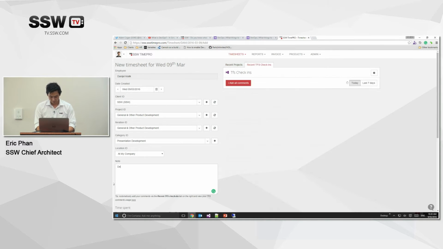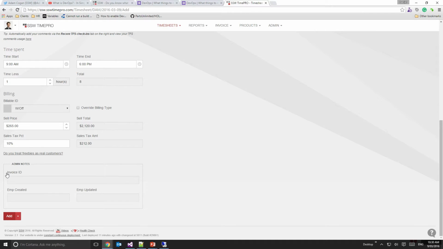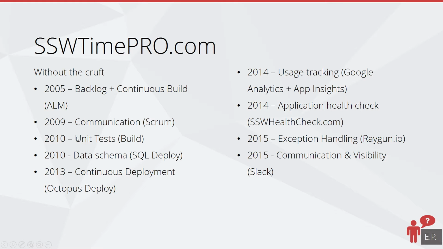So, DevOps talk. It integrates with TFS, all of that sort of stuff, so that's pretty cool. Add the timesheet. So this is a product that we've built over the last 10 plus years.